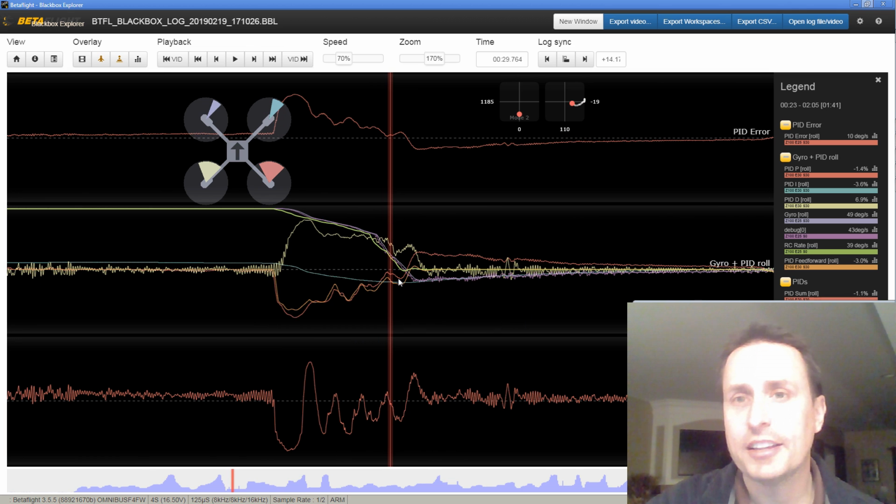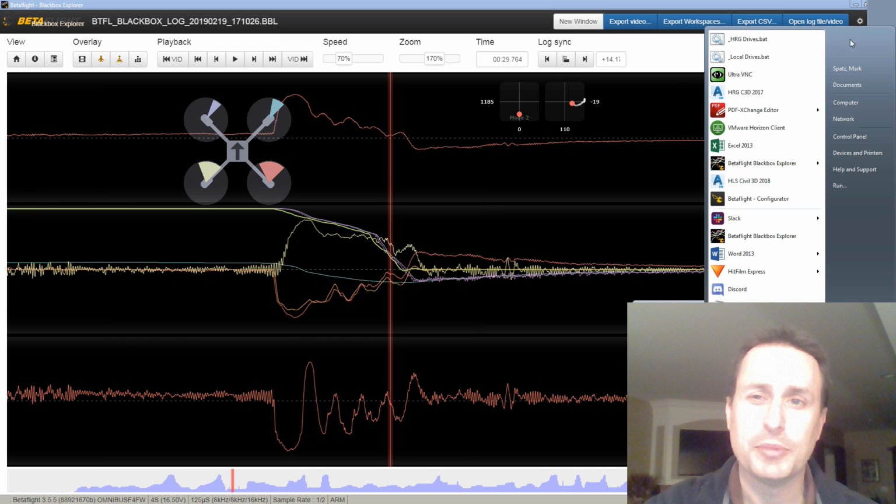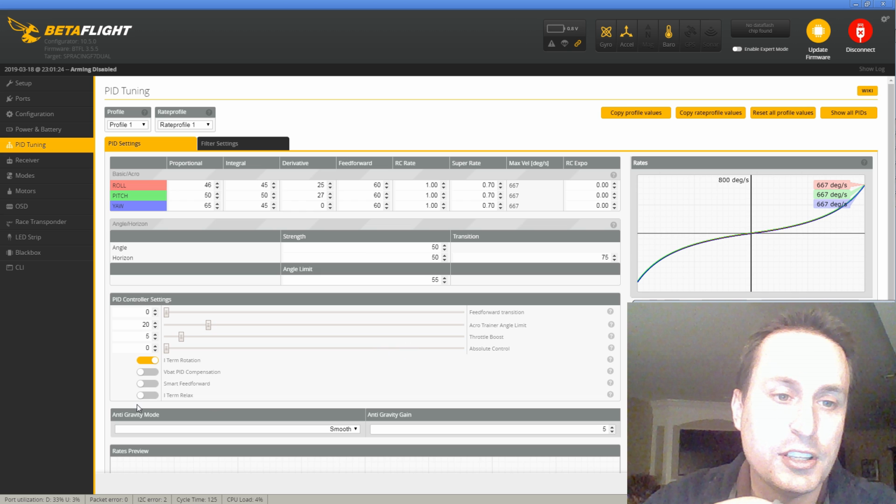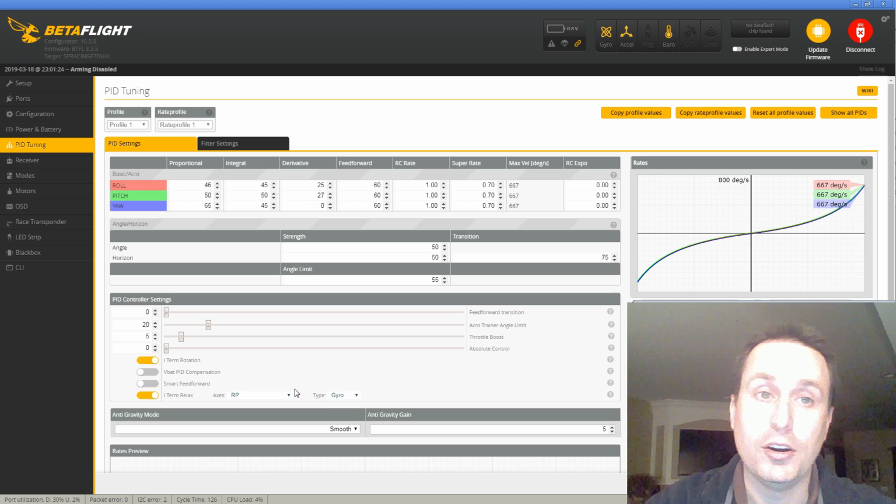The default setting I really don't think is the best for freestyle. I think it's a little bit better for racers. So I'm going into the PIDs tab here. I don't see I-term relax. You definitely want to check that and make sure that it's turned on.